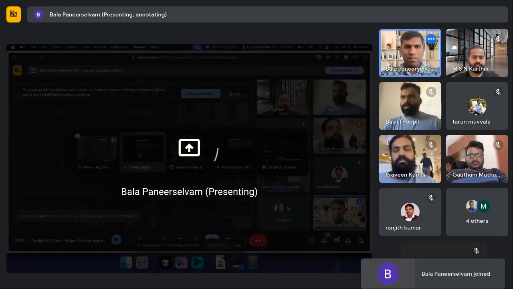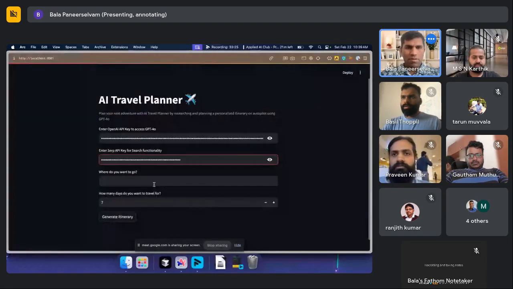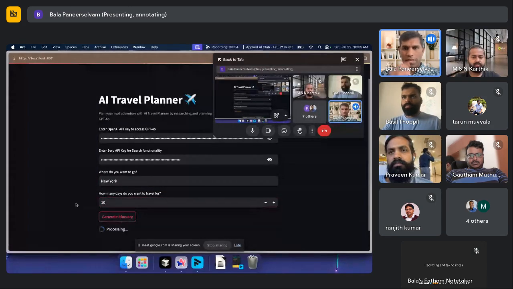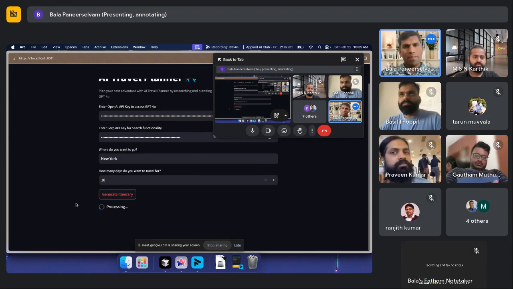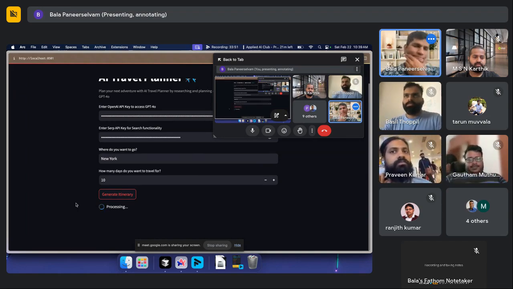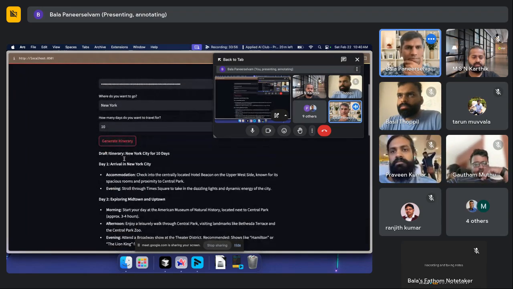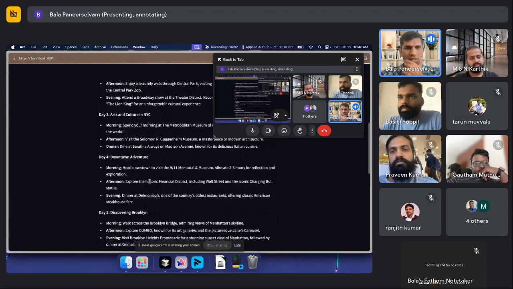All right. Yeah, so paste those keys. Now it asks where do you want to go. So it's New York. How many days? Let's say 10 days. So click on generate itinerary. Yep. So it gives you a draft itinerary, 10 days: arrival, Midtown, Uptown, arts and culture, downtown.